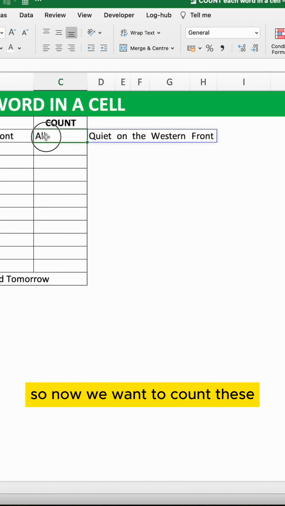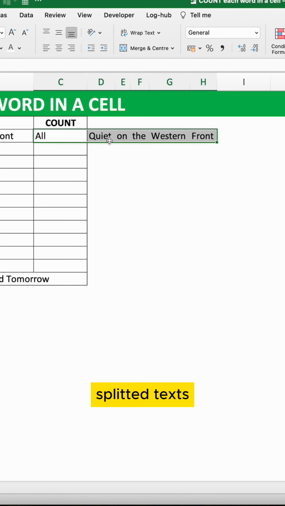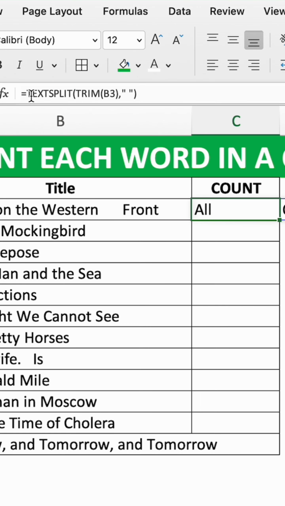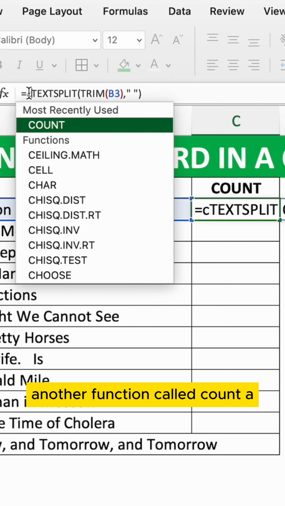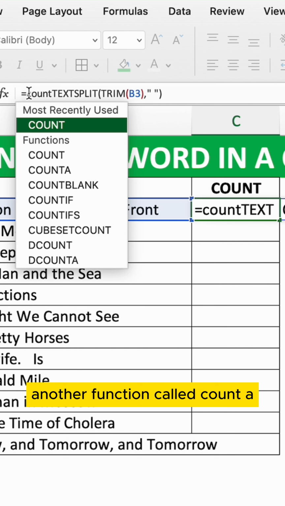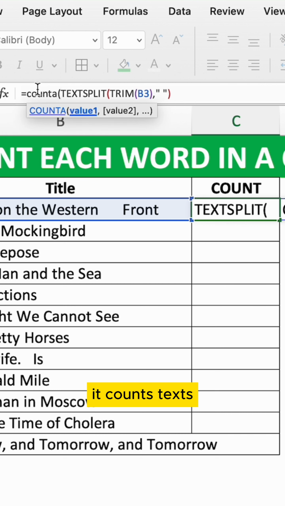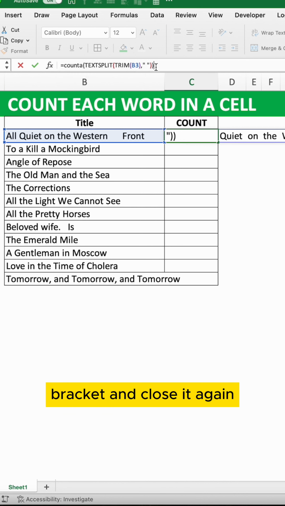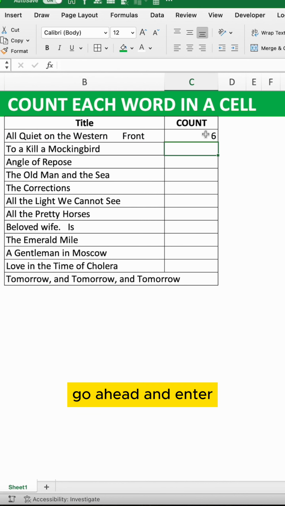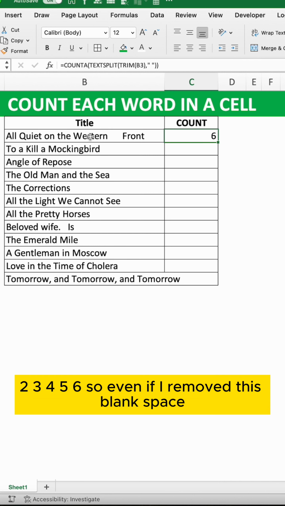So now we want to count these split texts. How do you do that? You're going to use another function called COUNTA. COUNTA counts texts. COUNT only counts numbers, and COUNTA counts texts. So I'll use COUNTA, then open bracket and close it again. Go ahead and enter. It will tell me that I have 6 texts here. 1, 2, 3, 4, 5, 6.